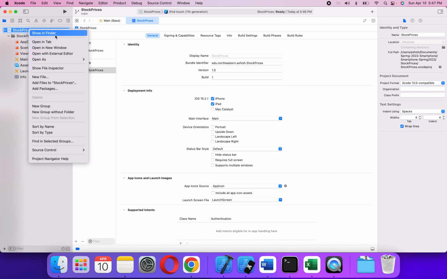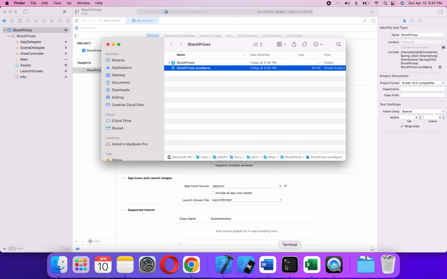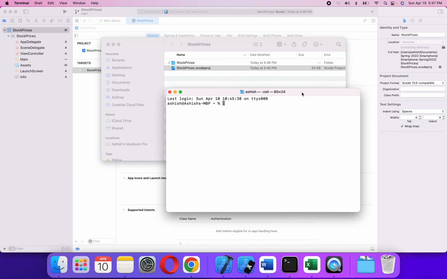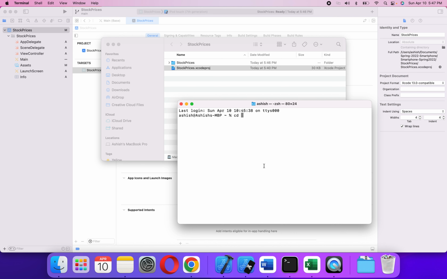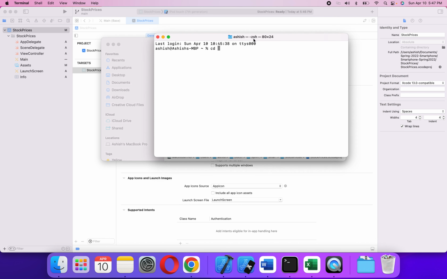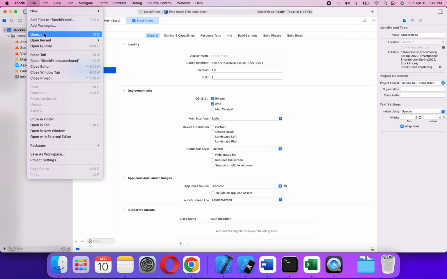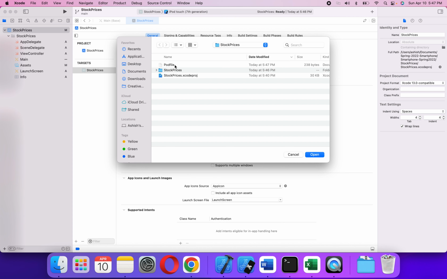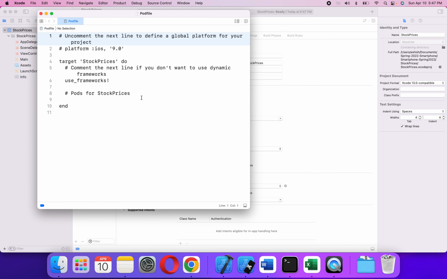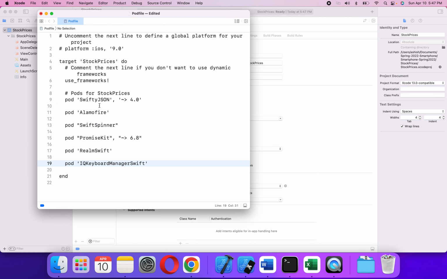So we'll right click and say show in Finder, and then we'll open a terminal window and say cd, and we will go to this location. Okay, and then we'll say ls, so we are over there, and we'll say pod init. So the pod file will be created, and then we'll say file, open, and we'll open the pod file, and we'll enter these things.